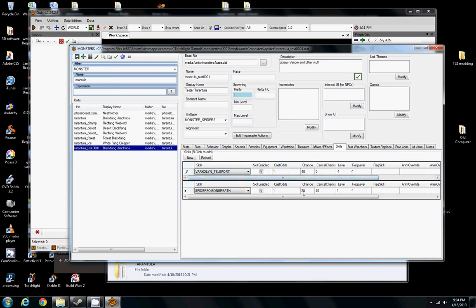You have chances here. This is the odds that it's going to cast the skill. The higher the chance is, the more often it's going to cast that skill. You have your cancel chance, and then you have animation overrides. Some of the stuff you're going to have to look into all the animation files that we were in before. It gets a little bit detailed, and if you have questions about this, you can just ask me in the forums or here on the video, and I'll try and answer them best I can.